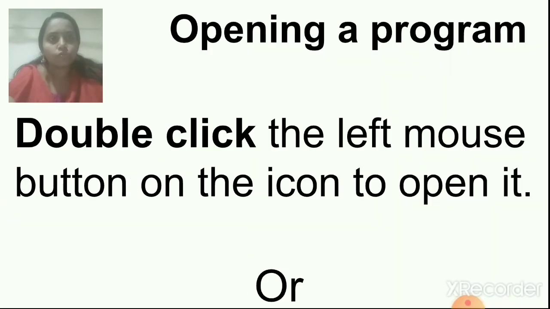Okay, now children, we will see how to open a program. The program which is there on the desktop or in the start button or anywhere, the program or folder you want to open, you have to double click on that with the mouse. You practice it at home with the mouse left button. You have to press it two times. Then that folder or the program will get open.